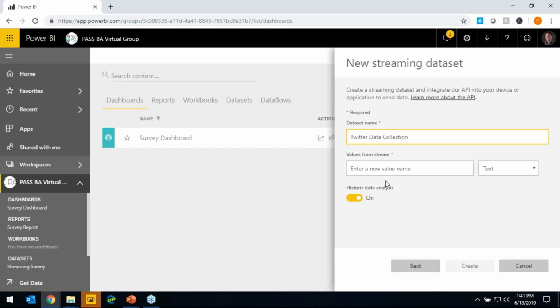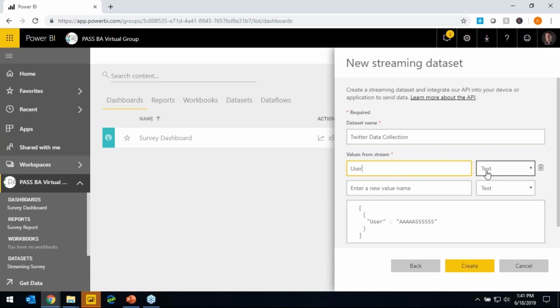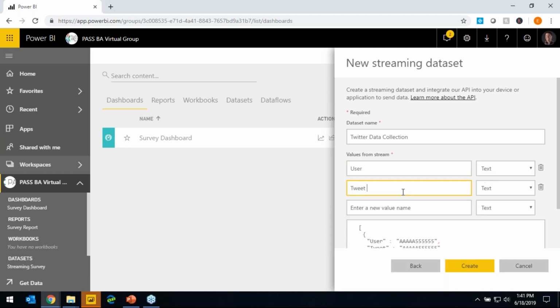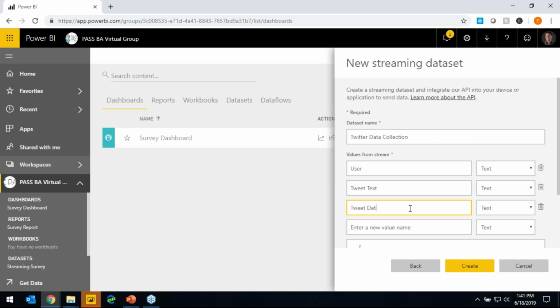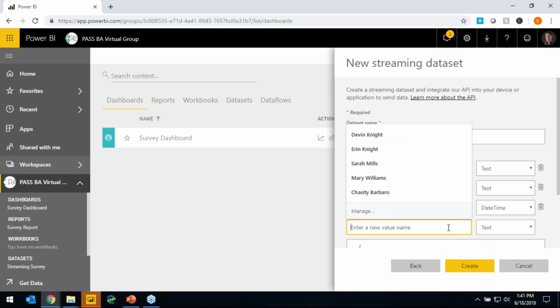All right, and then the data set's going to be a little different. In this case, we're going to be pulling in the name of the user, which will be text. We're going to be pulling in the tweet text itself, so what did they write, which is also text. We're going to pull in the tweet date, so when was it posted, which is a date time here. You'll see the data types are pretty limited here. You can have text, number, or date time. That's just a streaming data set limit.